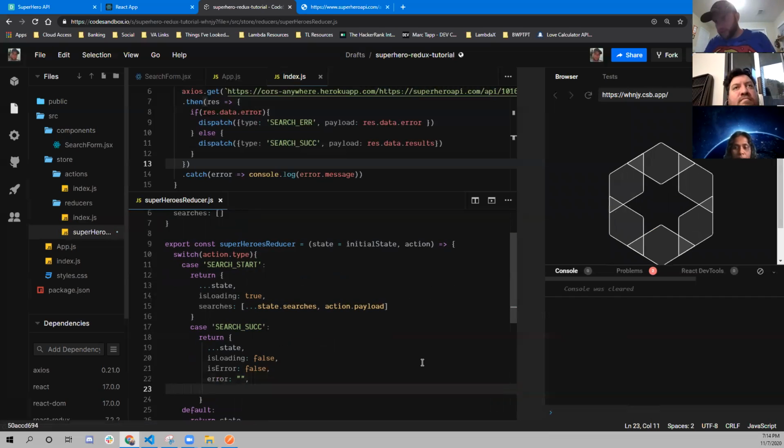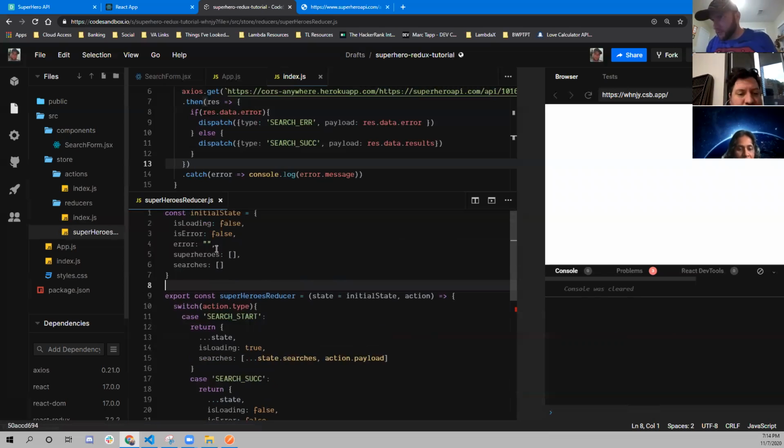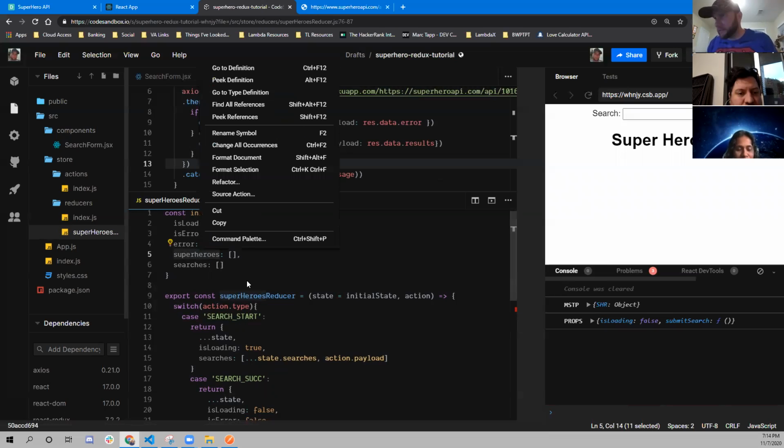And then I want to, what did I call this up here? Superheroes. I'm going to copy it because I can never spell it the same way twice.